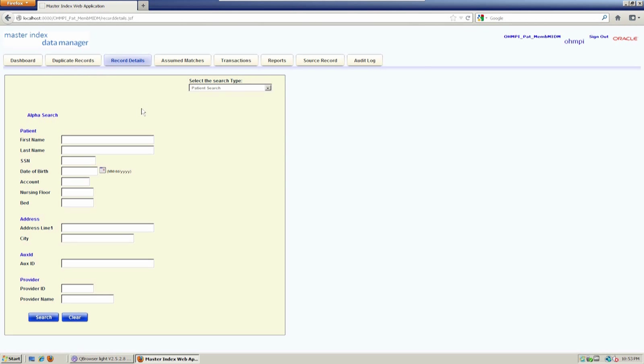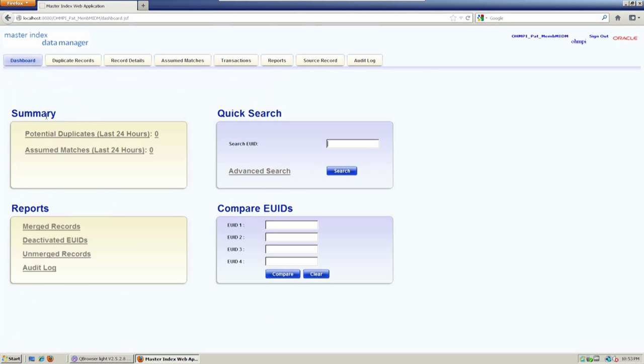The other thing to note is that we can control the landing page. In this case, I've set my system up to land on the record detail screen, which means I can do queries and lookups and view data in our system. But in a lot of cases, we see folks and clients deploying with a dashboard as the first screen.